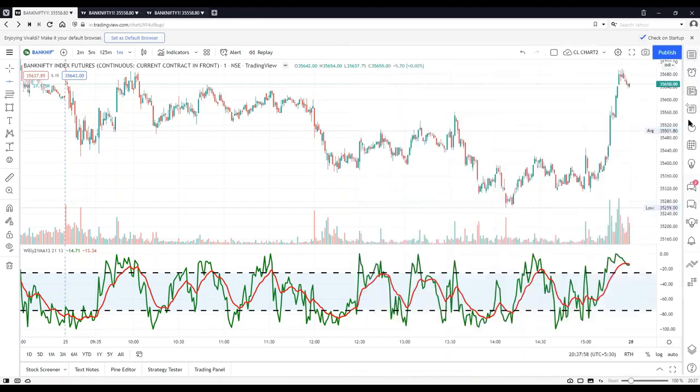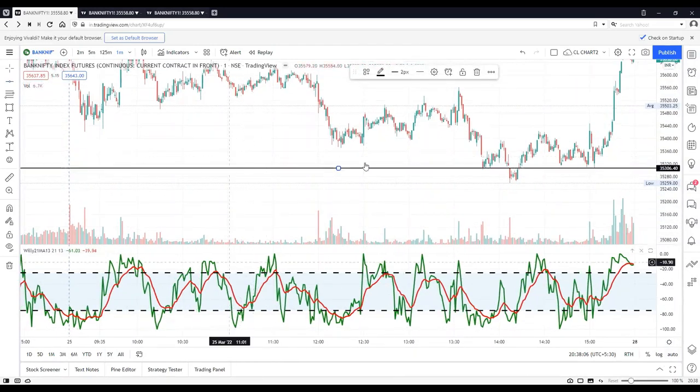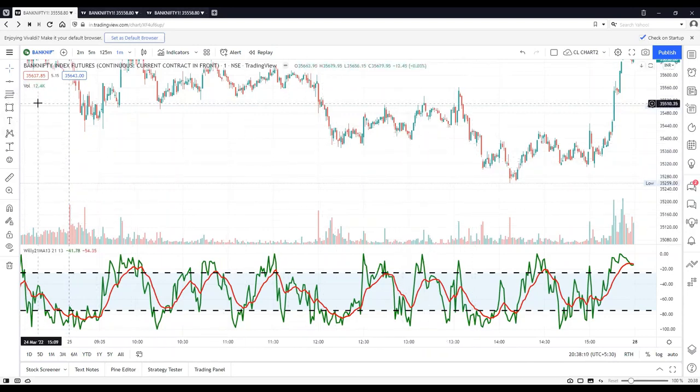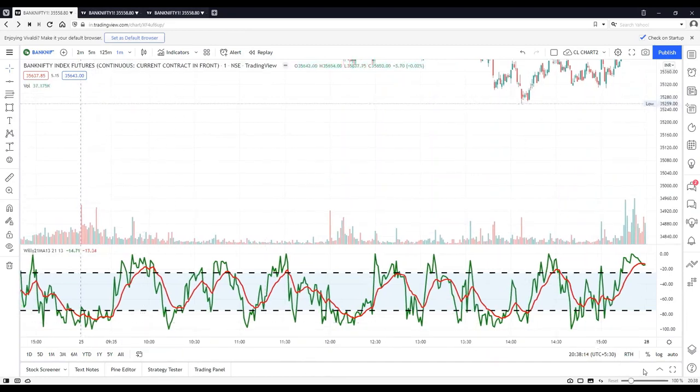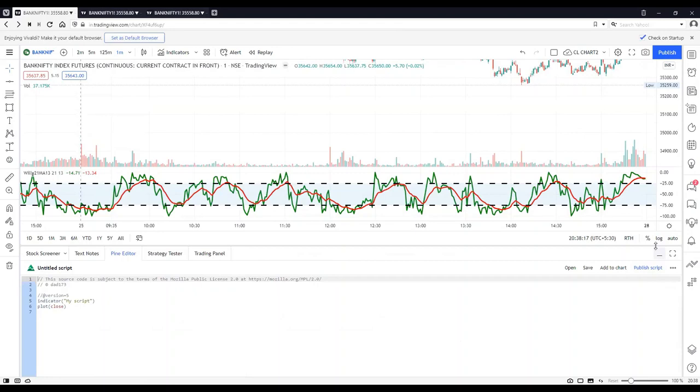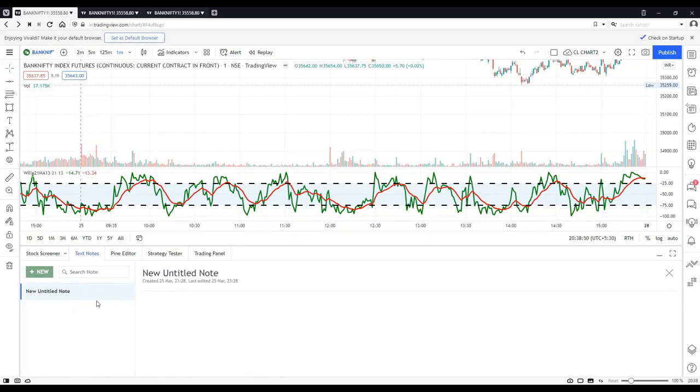These are the things on this right side panel. I'll be going now to the bottom panel. The panel can be opened up like this. If you have any Pine Script you have already done, you can add it here and save it. I hope it will be explained in the coming sessions of the advanced TradingView training. You can see the stock screener here, and you can check new note and title note. You can add all those things.